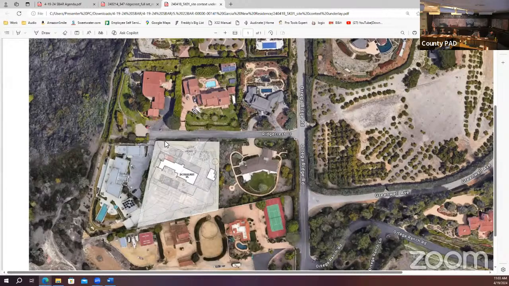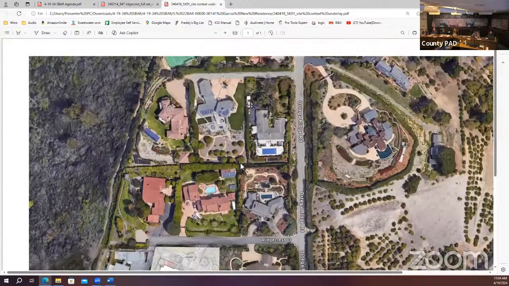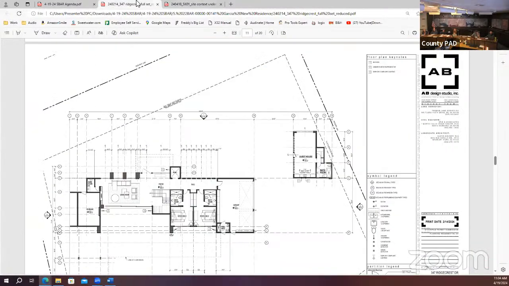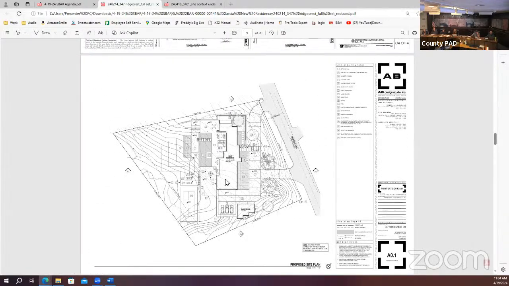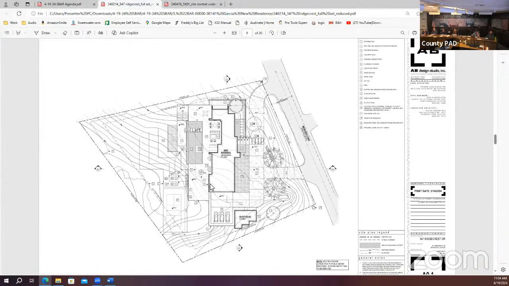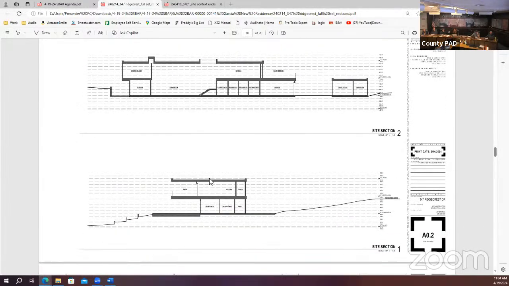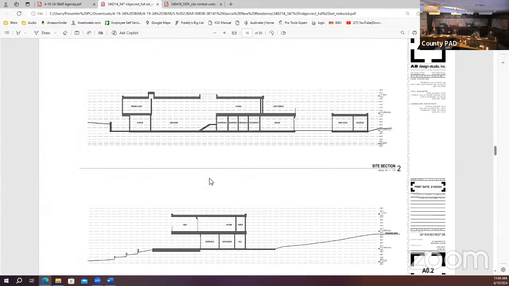Item F, further study the connection between indoor and outdoor spaces. We go back to the floor plan. That's the other document, yeah. So there's a site plan. If we go down next sheet, there's our site sections. So this shows the profile of the site.